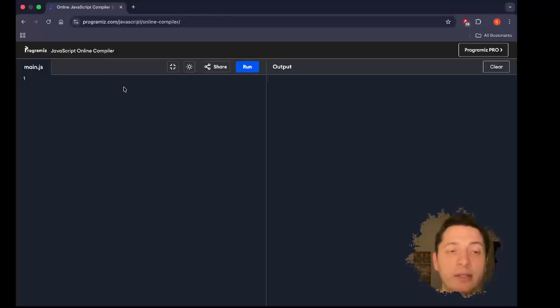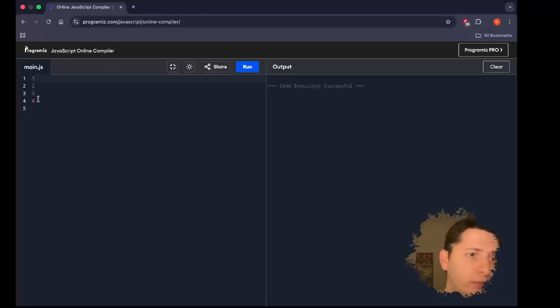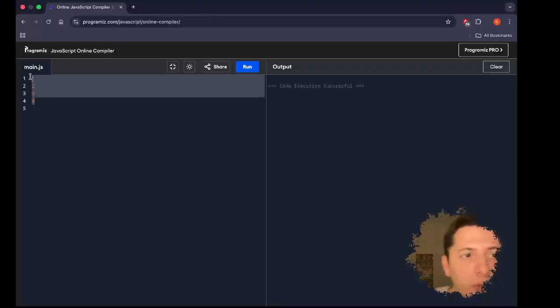JavaScript has different values. It has numbers, strings, objects, arrays, functions. Probably the most basic are numbers. A number could be 1, 2, 3, 4. These are all numbers. Right now we're not doing anything with them, we're just writing them down, so they sort of go into the garbage.